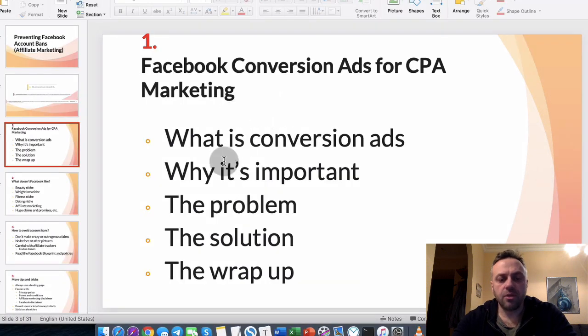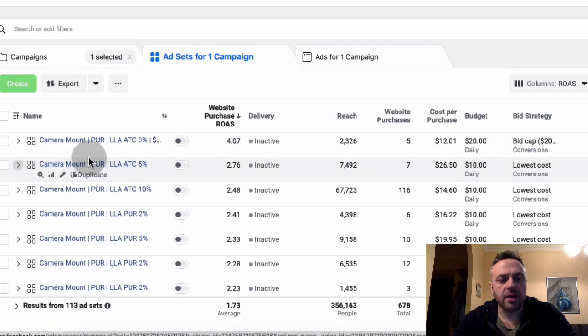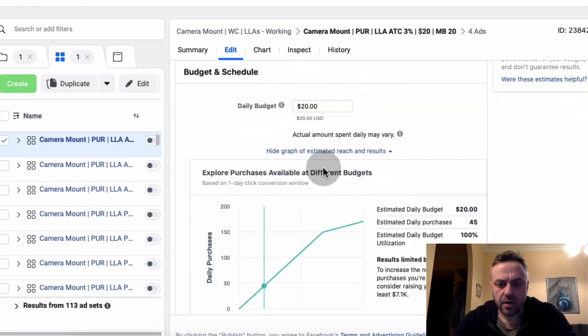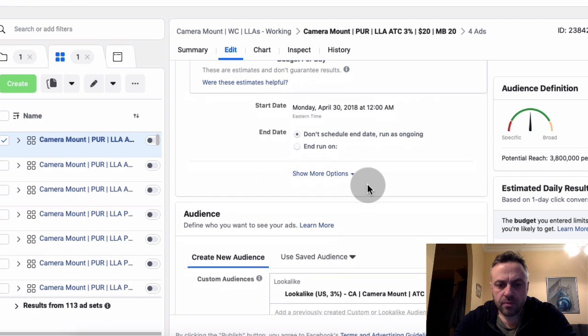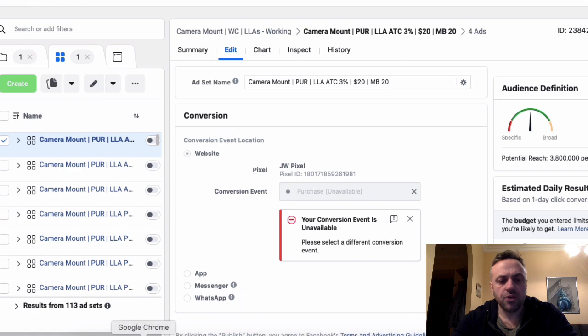So the first thing I want to talk about is what exactly are conversion ads. So Facebook, when you're creating an ad, if we go to one of these ad sets here, I'll show you, you can basically specify something called a conversion event, right? So this is an old account. I haven't used this for a while. And what we have here is a conversion event purchase, right? So we're basically optimizing for purchases. And let me show you how this works, right?